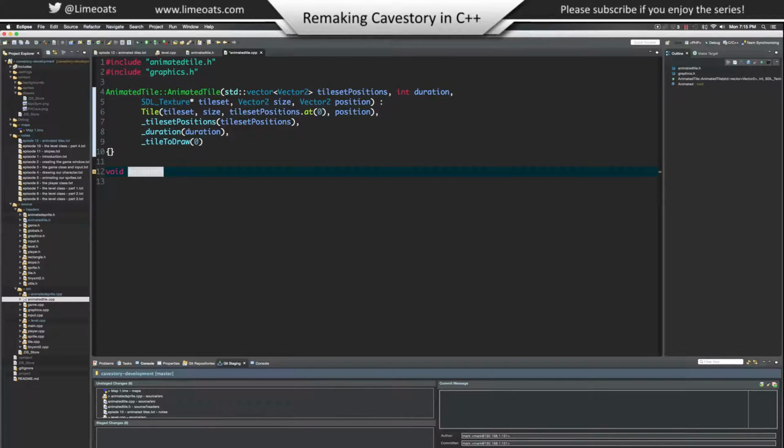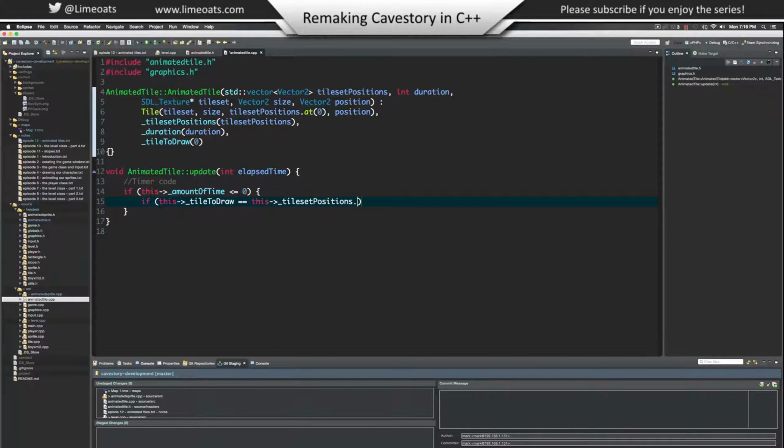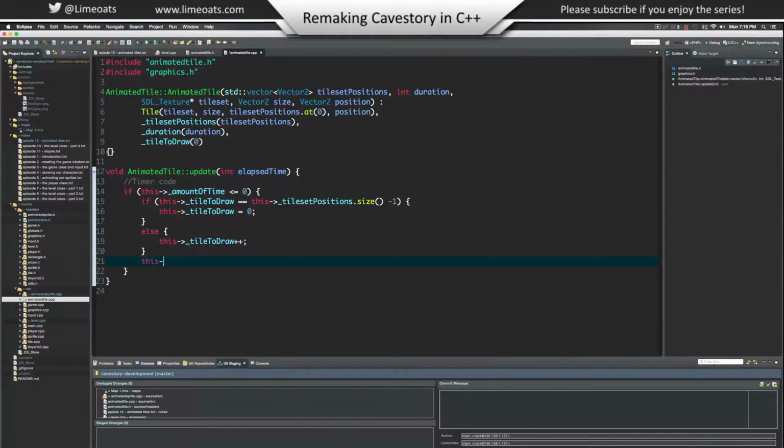So animated tile update. And this is just like our animated sprite code. It's actually the same exact algorithm. So if amount of time is less than or equal to 0, then if tile to draw equals the end of our list of frames, then go back to the beginning, start drawing our animation from the first frame. Otherwise, just tile to draw plus plus, go on to the next frame, then set amount of time equal to duration to start it over.